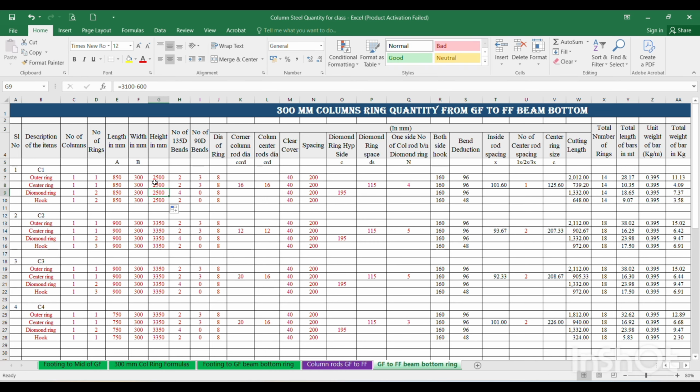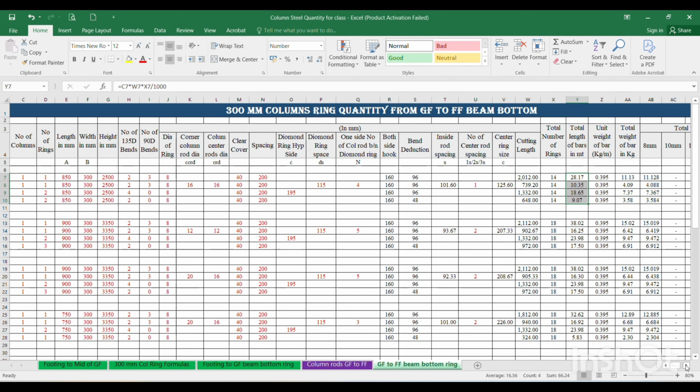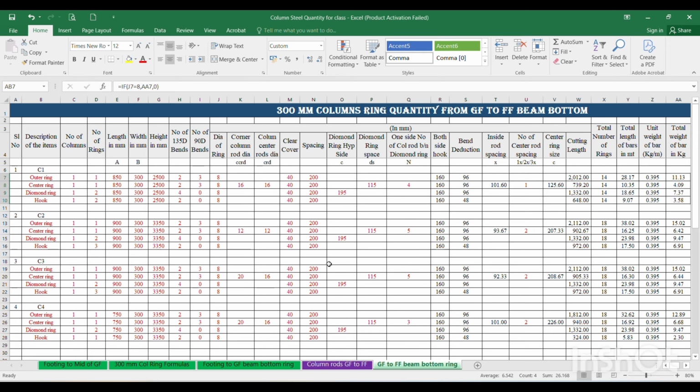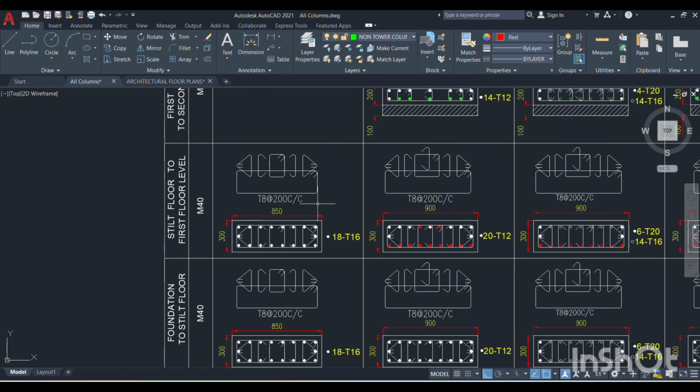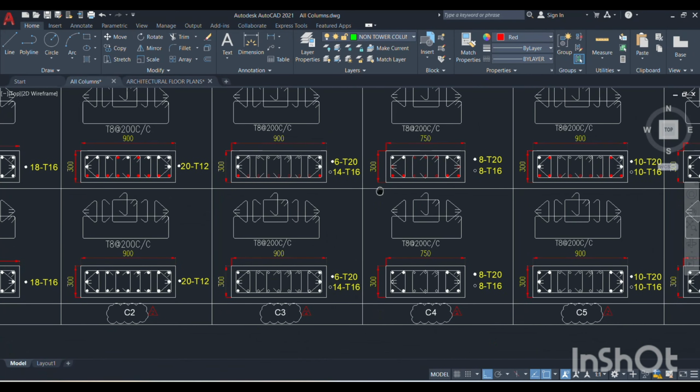So you see, now after changing this column height, the number of rings has changed. Earlier it was 18, now it has changed to 14. Accordingly, this total length will change, and the 8 mm total weight will also change. All the rest of the details will be the same: dias, cover, spacing, everything is the same. For that, you have to check the spacing and everything in the drawing.